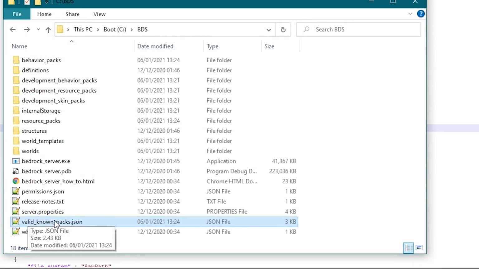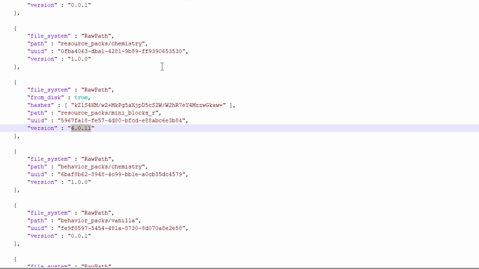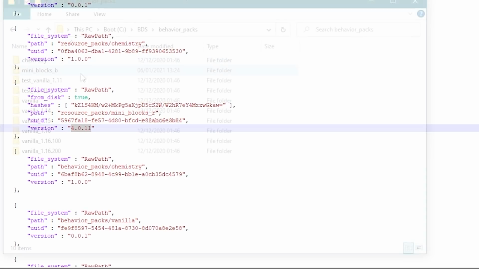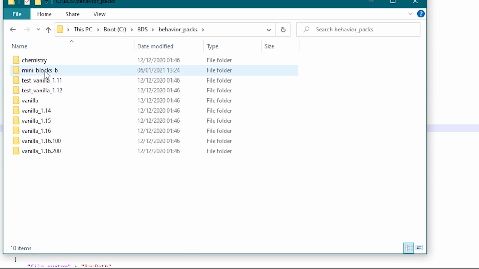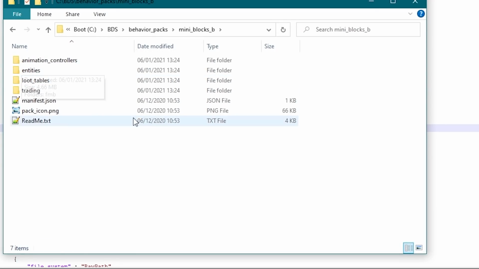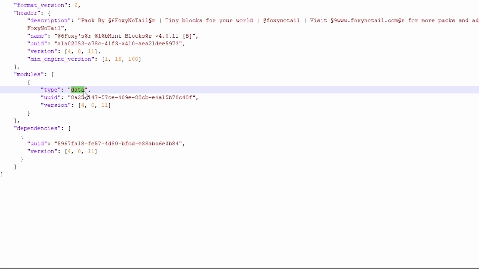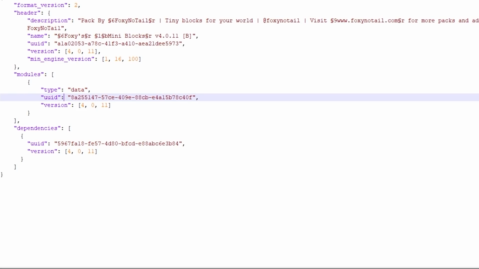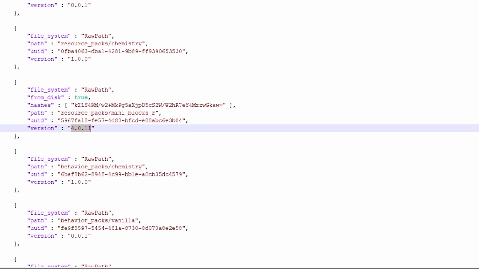If you do this and your packs do not go into your valid known packs file automatically, then you have put them in the wrong place, or your folder structure is wrong, or your packs are just not valid. Make sure when you go into your behavior pack folder that it is the root folder and there's not another folder inside of it, and double check in the manifest that it is the behavior pack one and not the resource pack one. The same goes for your resource packs.